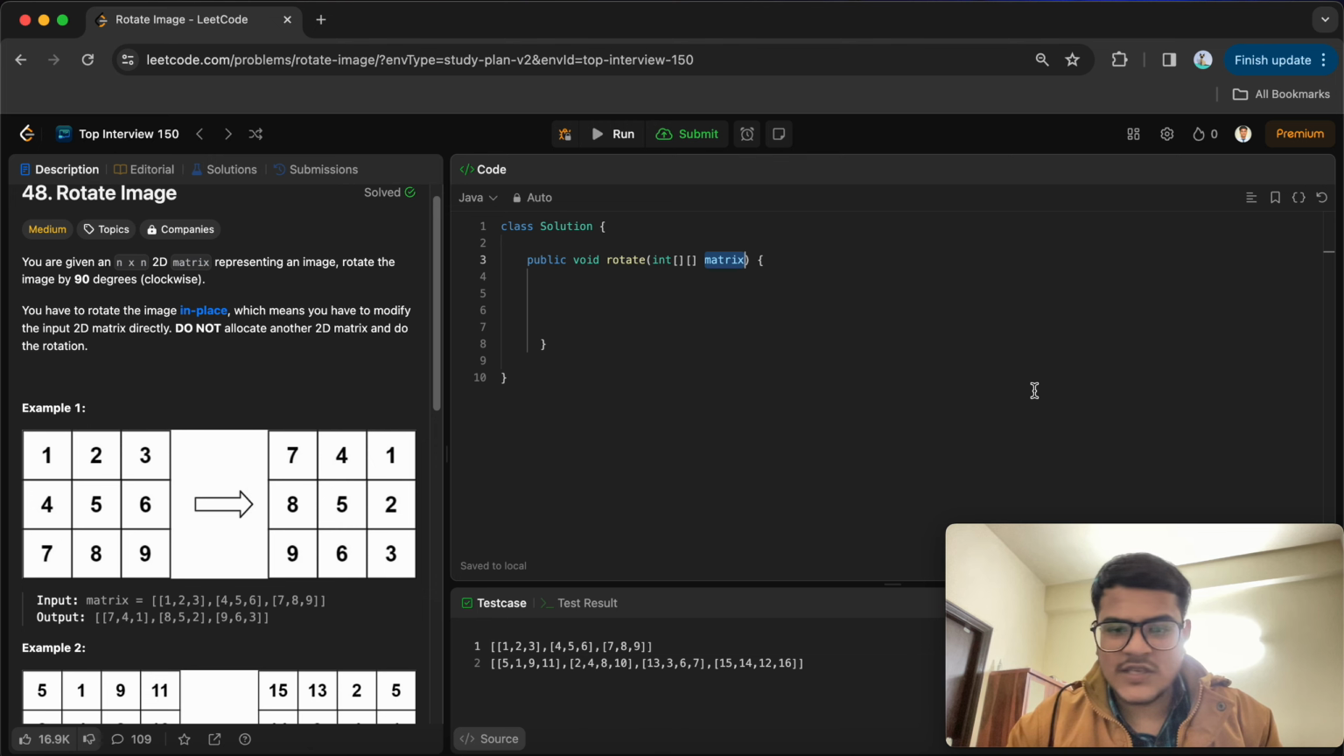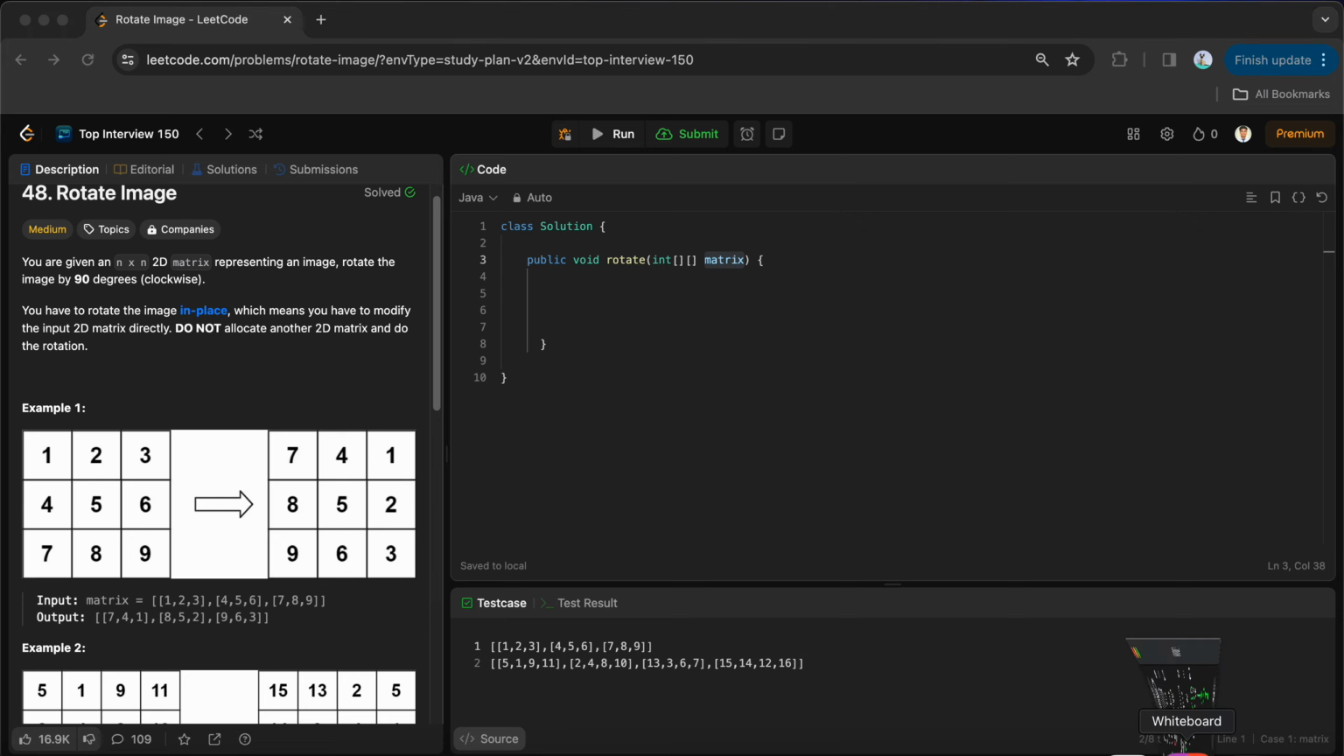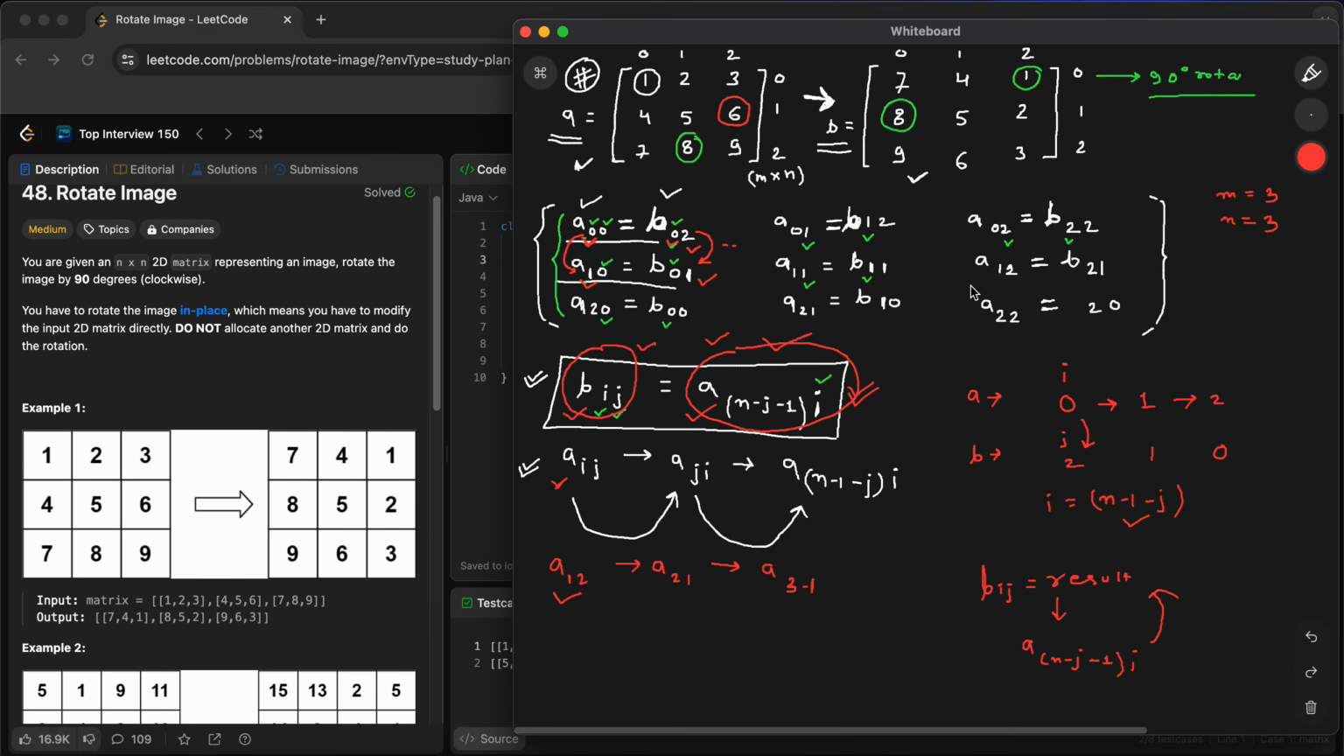So how can we think about this problem? Let me share my whiteboard first. Yeah, I already prepared something so that I can explain in less time. Suppose we are given this matrix A, and we need this B matrix. So I just build the relation between the A value and the B value.